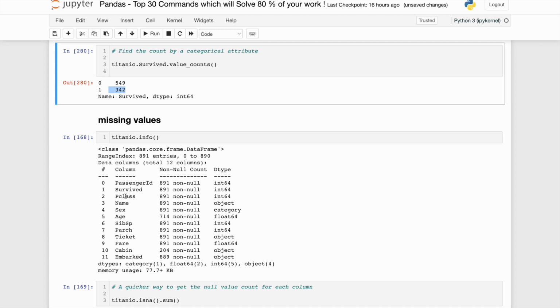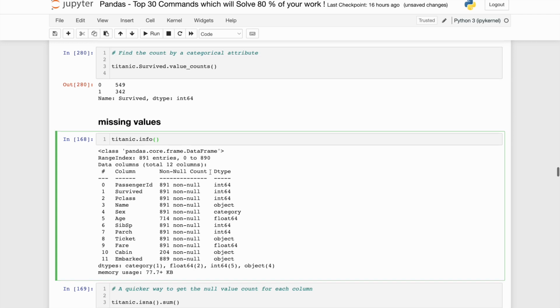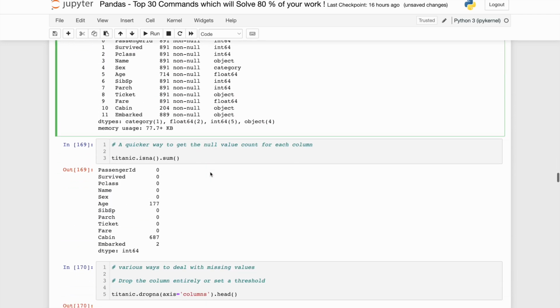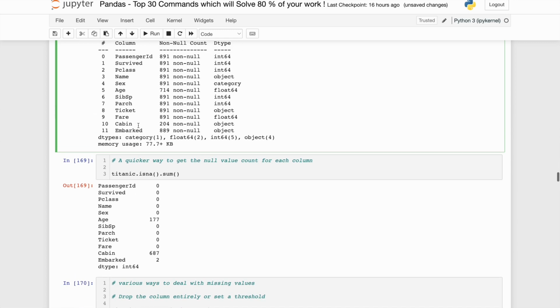Now, one of the important parts of EDA is missing values. And Pandas was created with one of the points being that it handles missing values well. So let's see. We'll do Titanic.info. We have already seen that, and we know from here that cabin is 204 non-null. That means 889 minus 204 are all null values. But is there a way to quickly see how many null values there are, rather than doing this subtraction method?